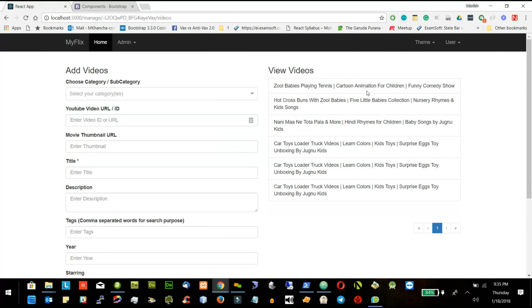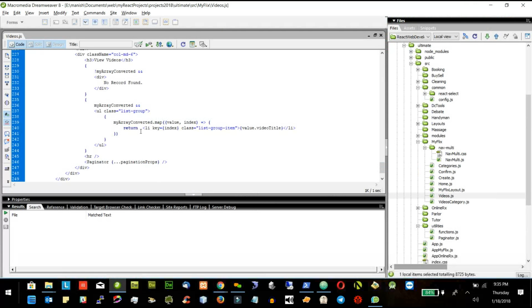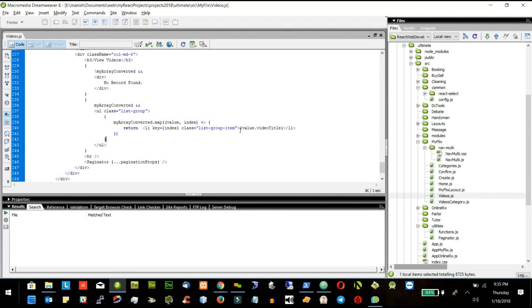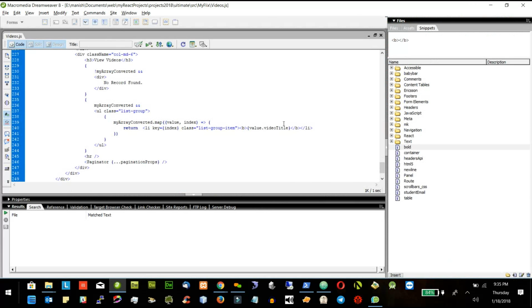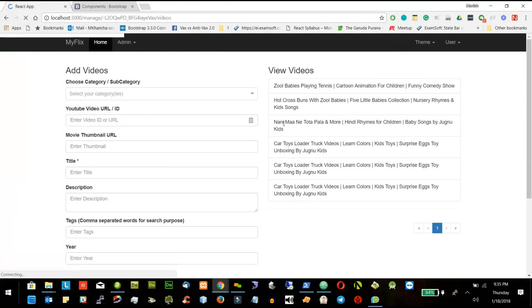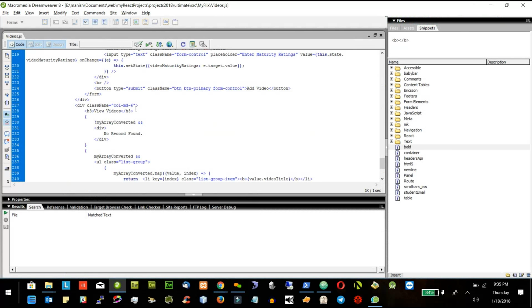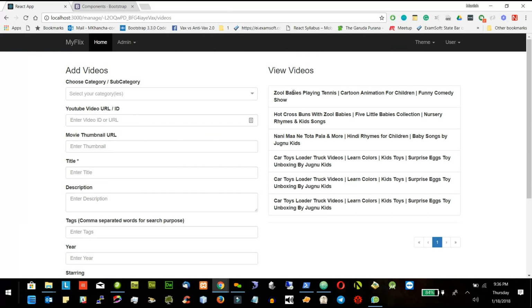So I get each one is in its own box. Each one is in its own box. Maybe I can make it bold. Let's make it bold. And let's give some spacing after the top one. Okay, we have some spacing and the videos are here.